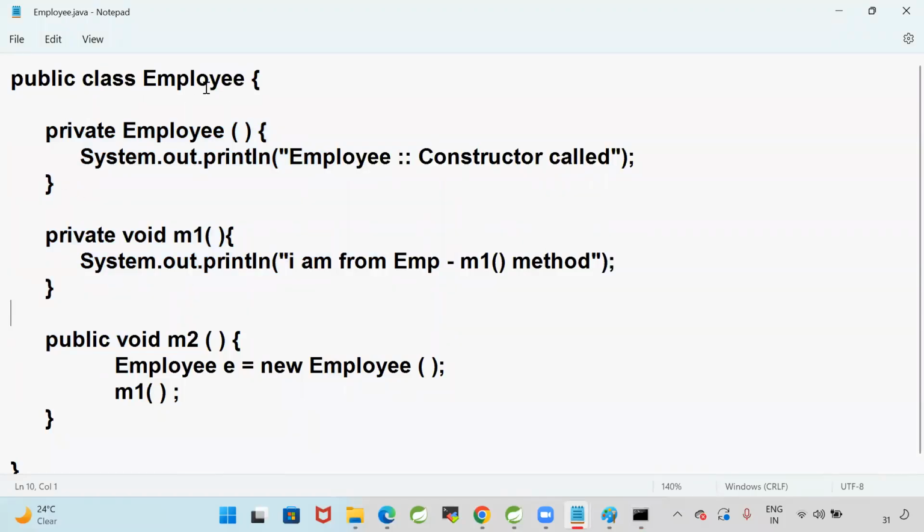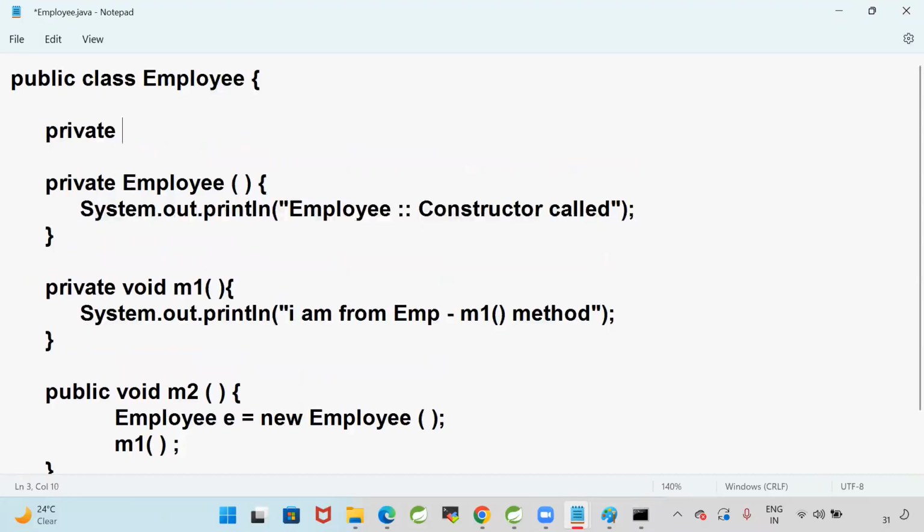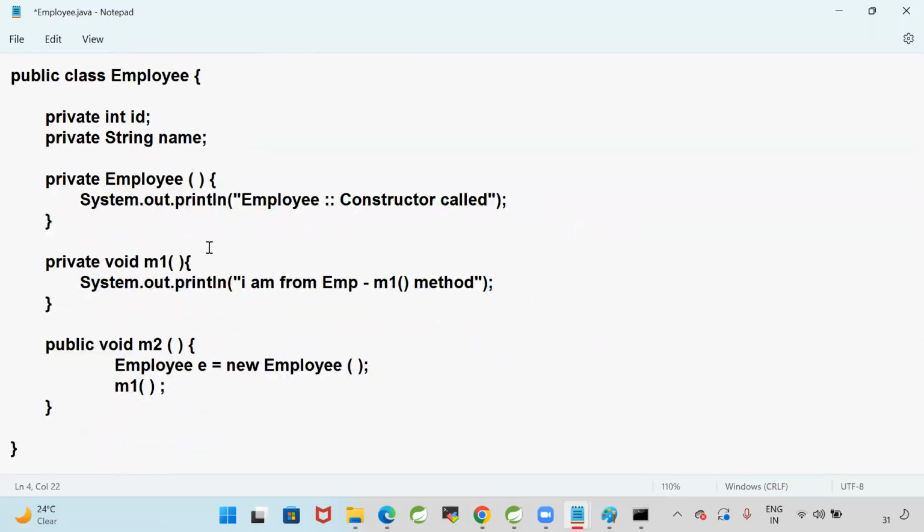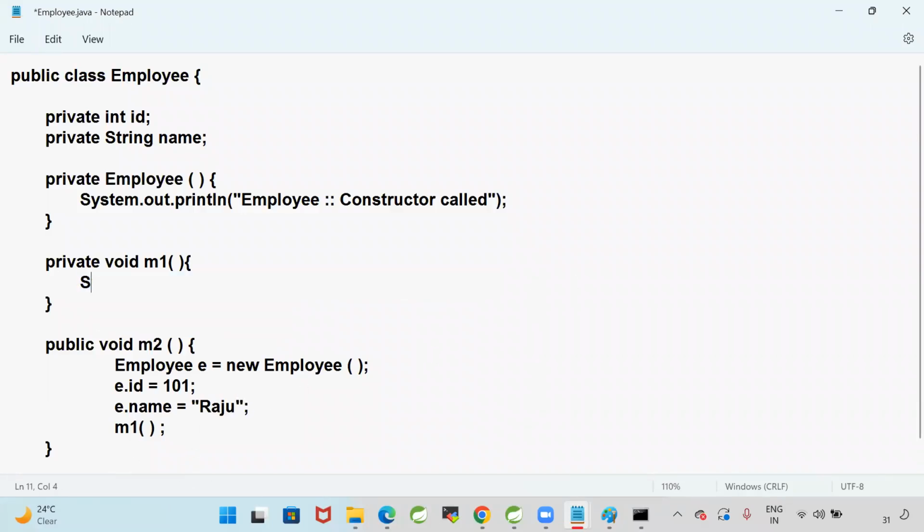No, we don't have. Can I take a variable as a private int id and a private String name? Yes, is it valid? Can I initialize the values here? e.id = 101 and e.name = "Raju". Is it valid, guys? Now, inside the M1 method, can I write the logic System.out.println of id plus name?